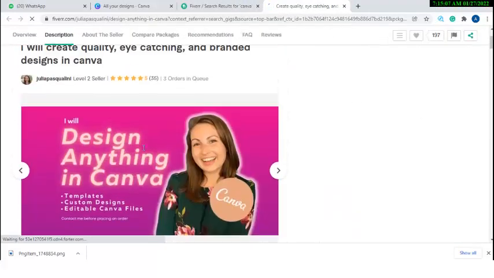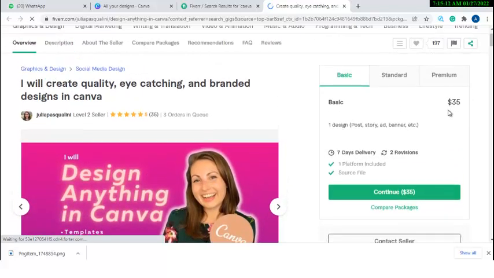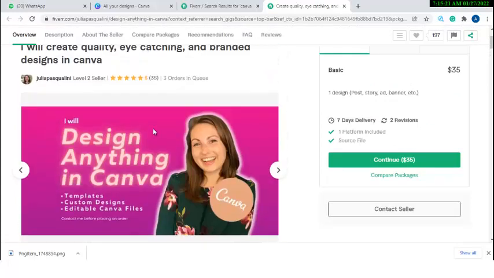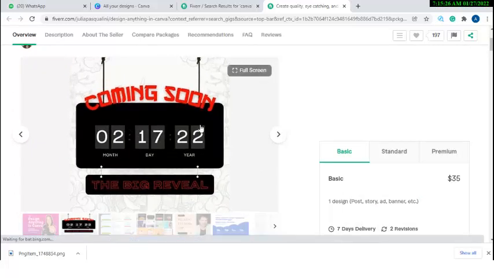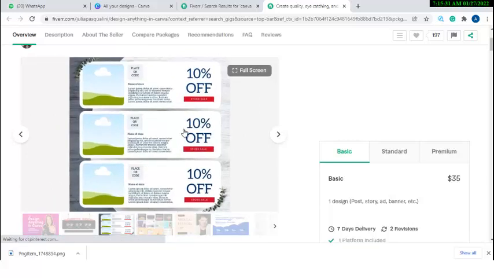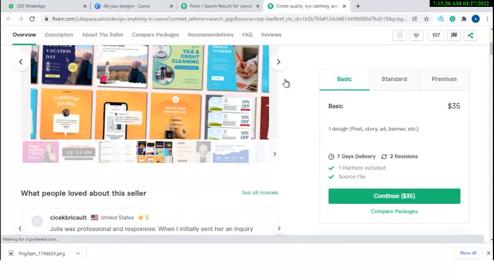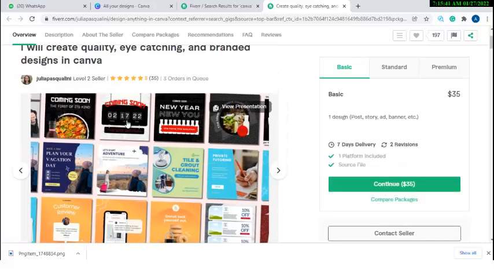Now see what this person said on Canva, on Fiverr. She's charging the sum of 35 US dollars just to do what? She said, I will create quality, eye-catching and branded designs in Canva. Let's see what she has done before. You can see it now. This also is with Canva. These are things she has done. She's just trying to show us. And there are some that are just screenshots of what you have on Canva already.